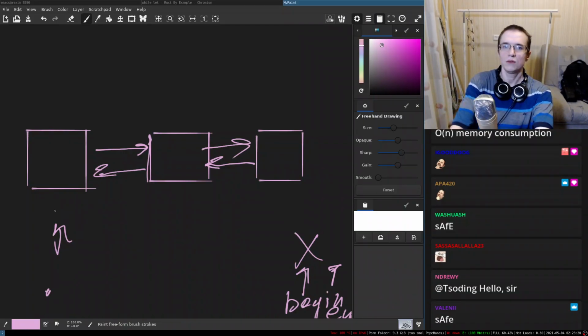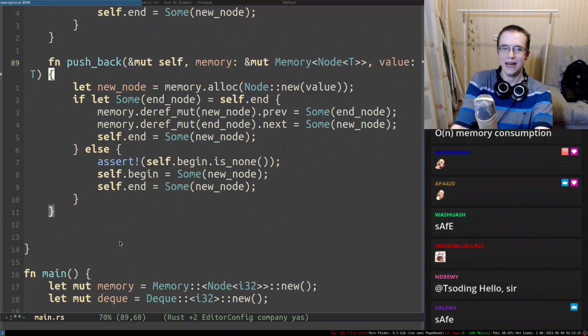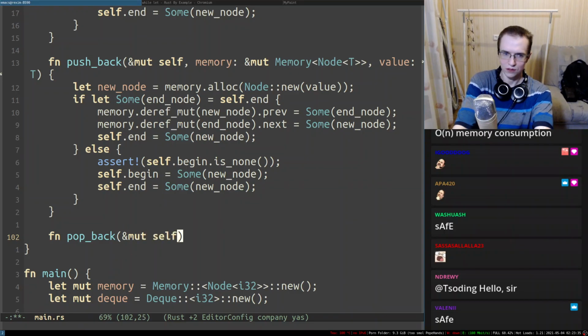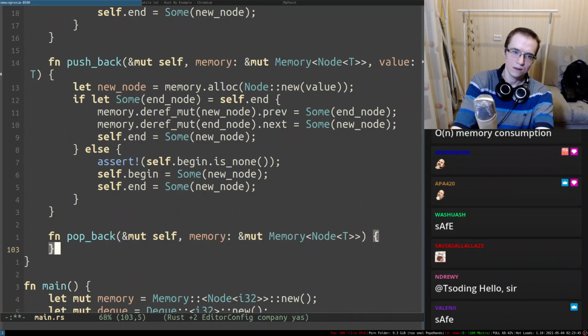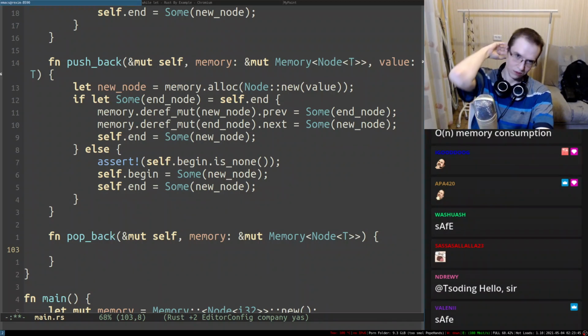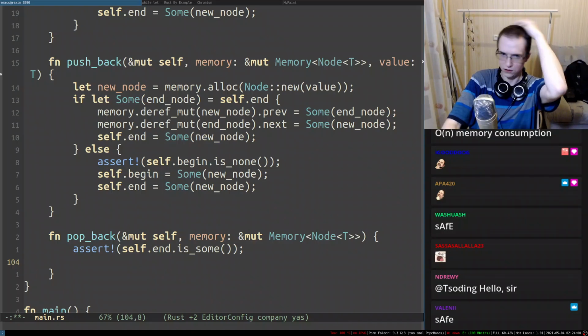So for now, let's implement something like pop back and pop front. Pop back is going to take mutable self. You will have to accept mutable memory, Node T, and something like this. So what we can do in here is assert that self.end is Some, so it has at least something.